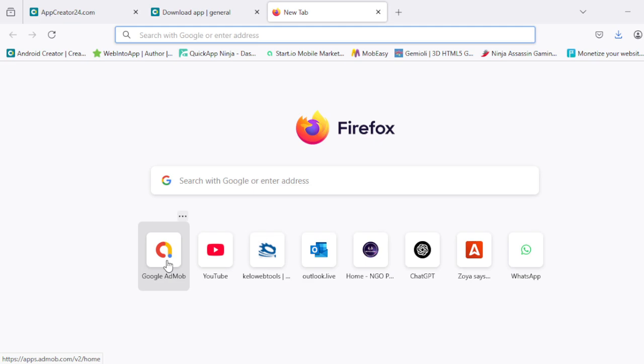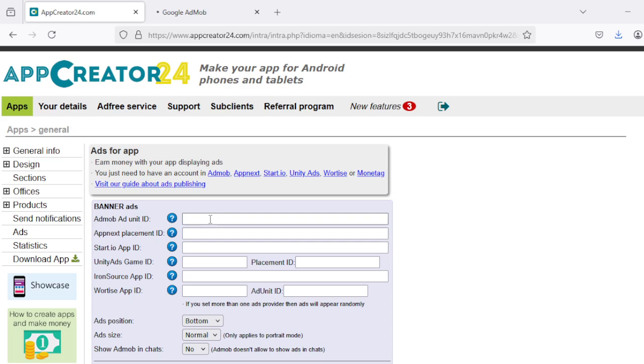Okay, so before you upload your app in any app store, first you need to add the AdMob ad unit ID for the monetization. So you're going to put the AdMob ad unit ID. Okay, so I know some of you guys can be confused, but let me quickly guide you.